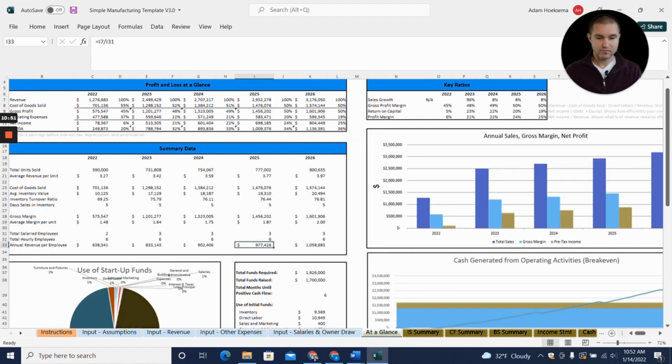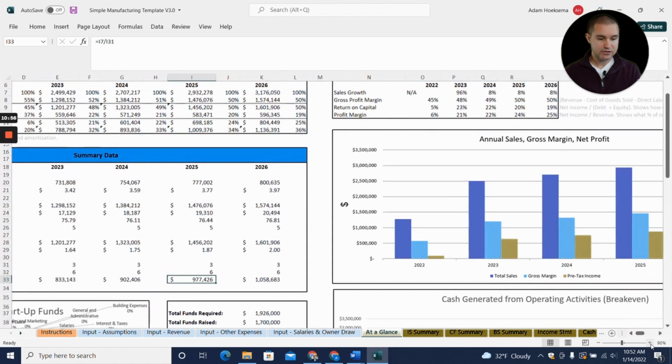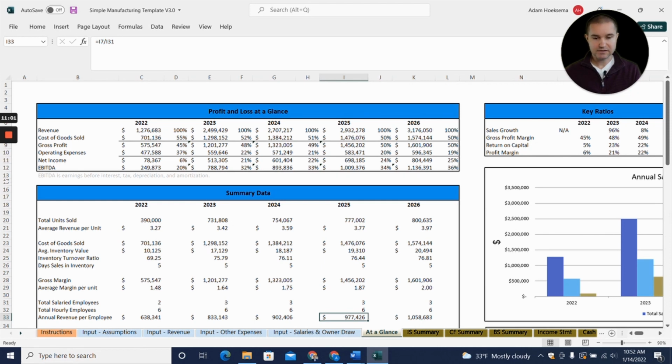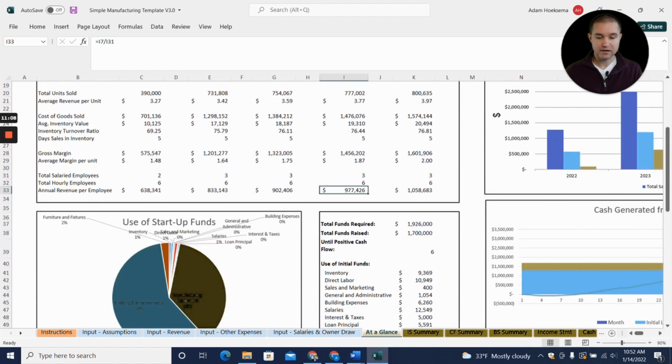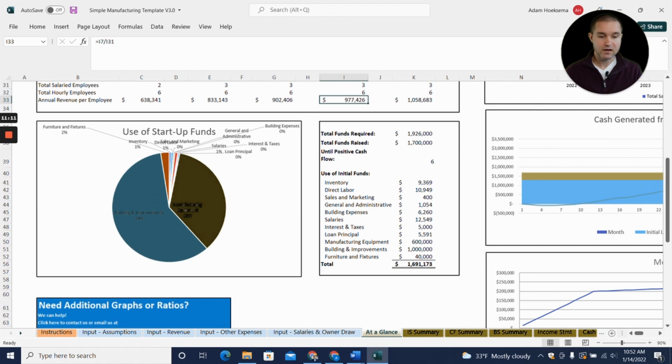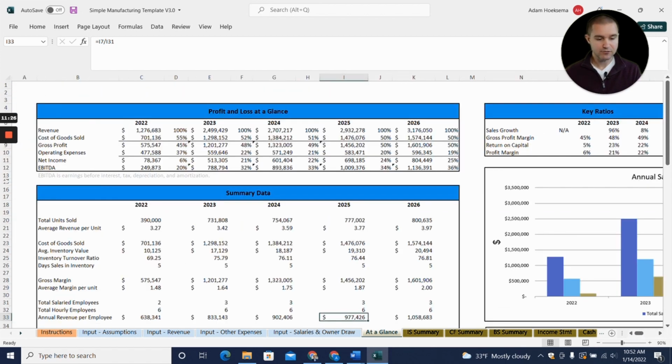Now, based on that, we have everything we need to be able to see a full set of projections. I'm going to show you on this at a glance page. You can see some different tables, profit and loss at a glance, some different graphs, some nice summary data here, use of funds, how much funds were required to get started, and how those funds were used. And you can see a number of different graphs and tables as well, and some key ratios.